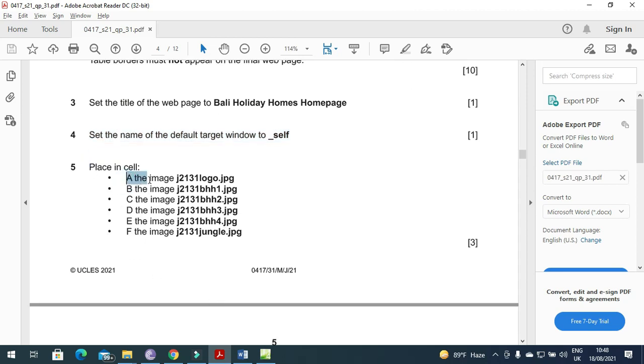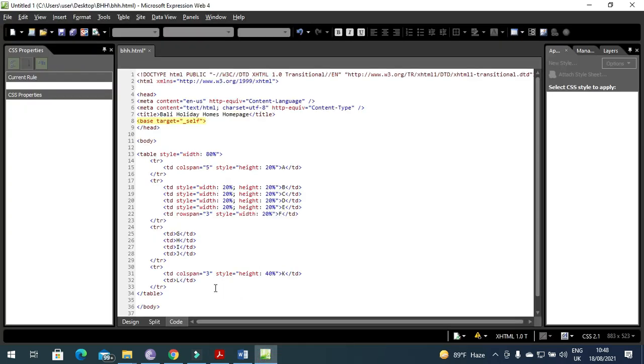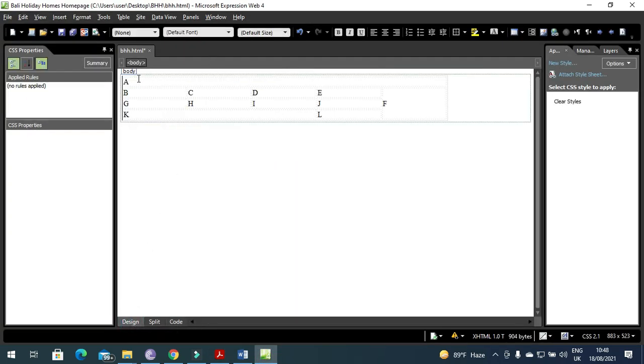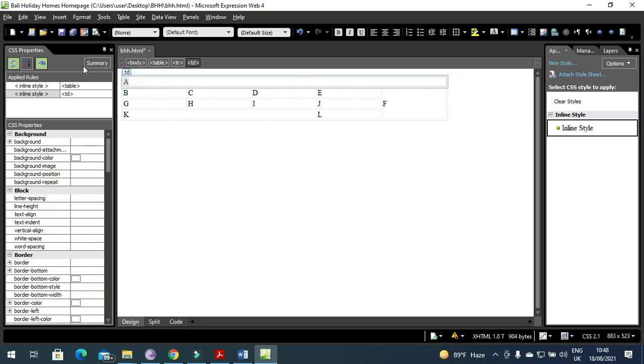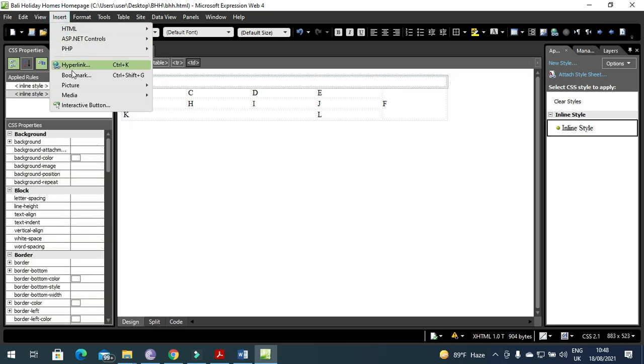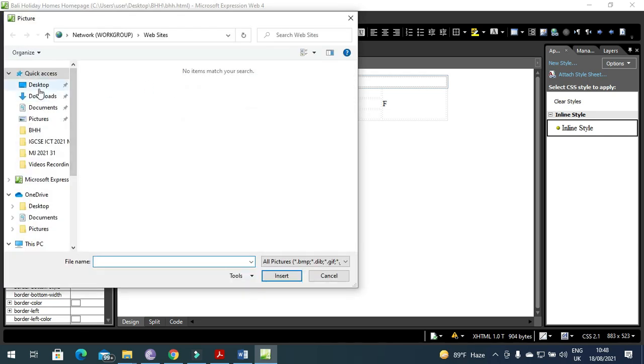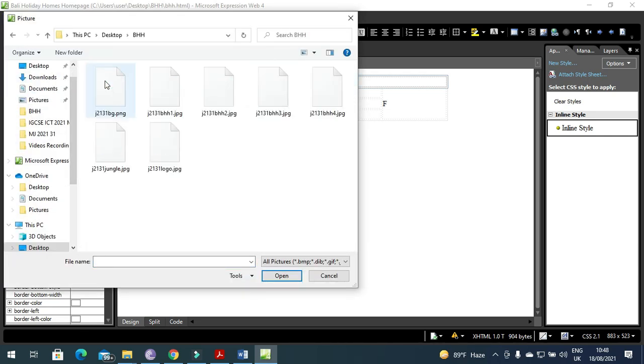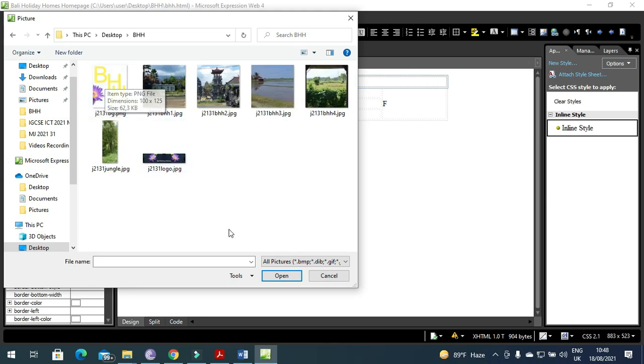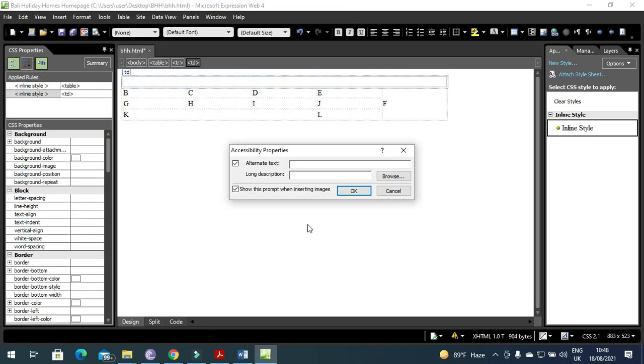Place in cell A image J2131 logo. So this is cell A. Select this one. Insert a picture from file, then desktop BHH folder, and we need to select the file J2131 logo. Alternate text, I am going to call it, for example, logo.